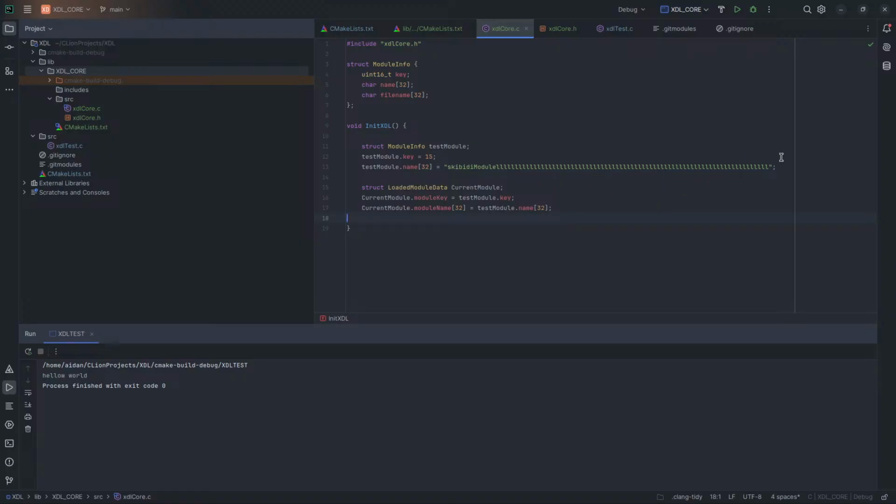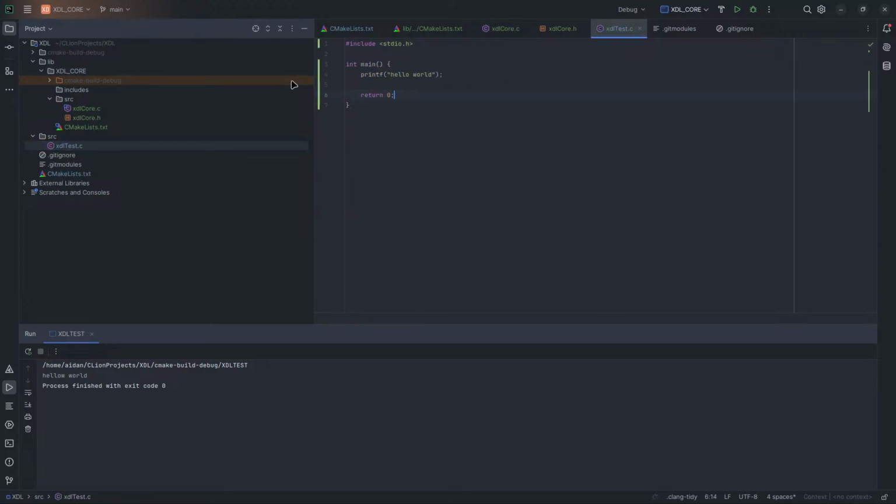I can't test it. Damn it. Actually, I can go to test. I'm just gonna call it directly. Hashtag include... I go back. lib, SDL underscore core, SDL core dot C.